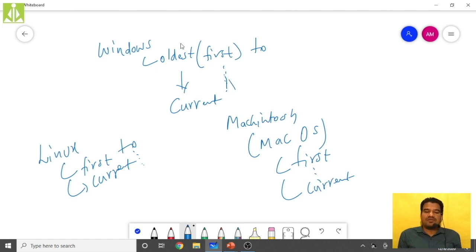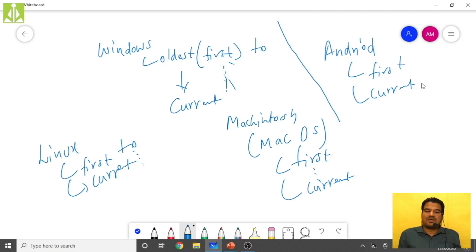So this type of information. If you have more enthusiasm, these three are compulsory. All the students have to do these three. But if you want to go one step ahead, you can do it with Android as well. In Android also, what is the first version and what is the current version.